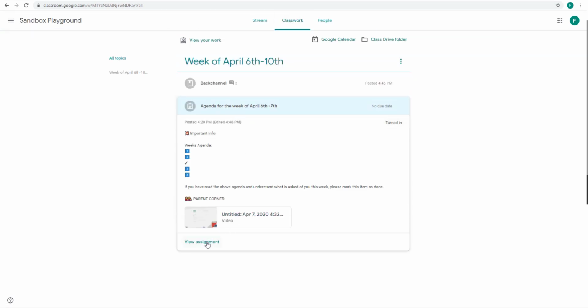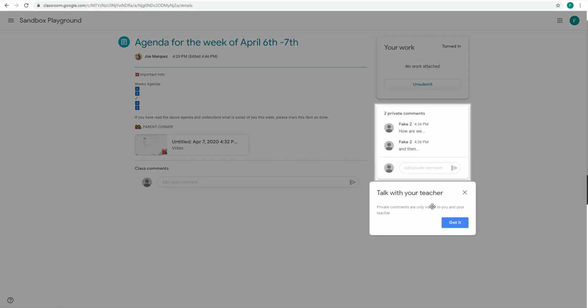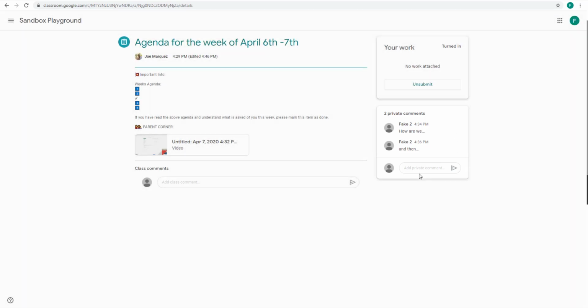right here. They would view the assignment, and instead of leaving it under class comments right here, they're going to come over to private comments over here. And it's going to be again here, hey, Mr. Marquez, and they don't have to tag me in it because it's private directly to me. How do I...? And it sends it right there. And once again, they don't have to tag me because it's directly to me.